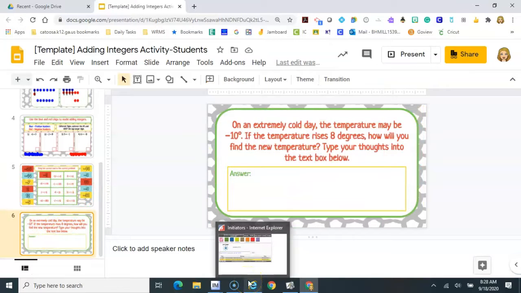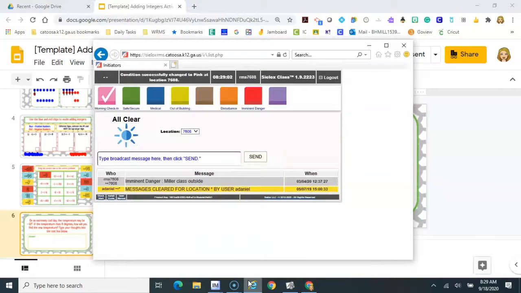Last slide. On an extremely cold day, the temperature may be negative 10 degrees. If the temperature rises 8 degrees, how will you find the new temperature? Type your thoughts into the text box below. So when you type the thoughts, you're giving your answer and you're telling how you got your answer. It could be you used a number line. It could be you used the rules. It could be you used counters. So give the answer and tell how you solved it. That's it. Any questions on this?